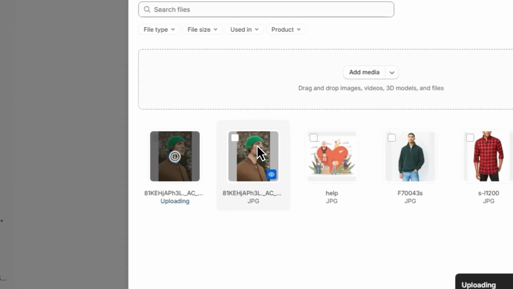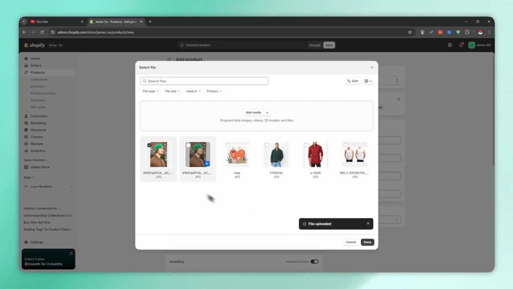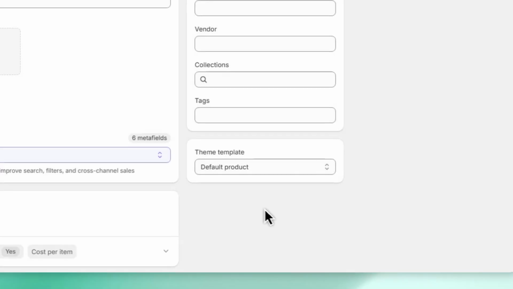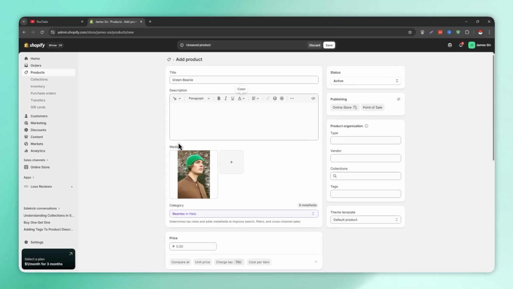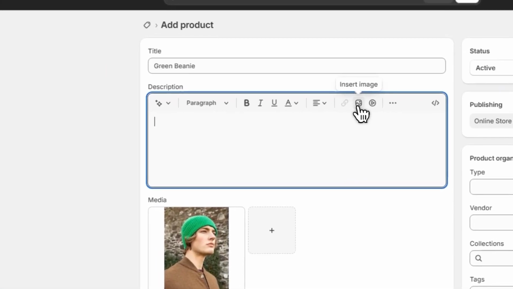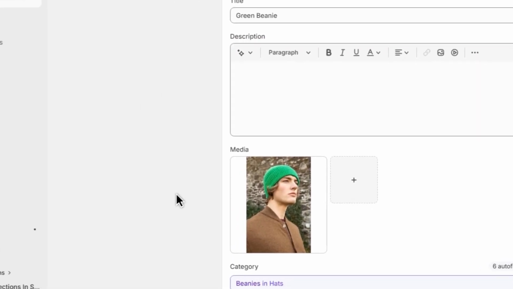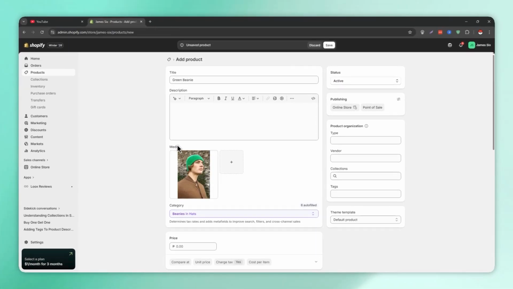So if you click on add file, it's going to be the same thing as this one. As you can see, it is uploading. It is now done. After that, click done. It's going to be added under media, or again, like what I said, you have an option to insert an image here on the description itself, but it's much more efficient if you use under media.